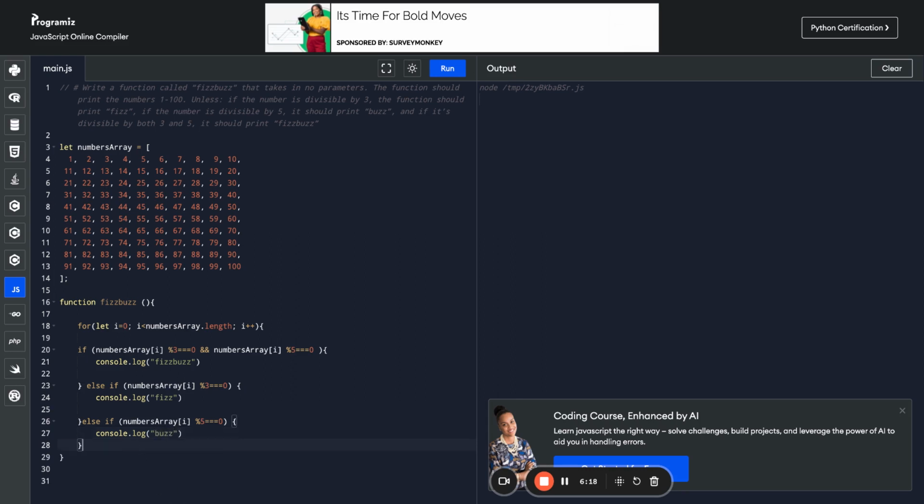But we also just need an else statement because otherwise it won't print just the numbers. So this would be console.log, and we're going to put the array with the I, and then this right here. I think I've forgotten to do this on most of them. I think that's good.